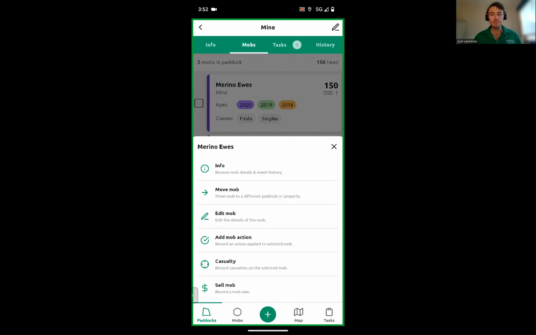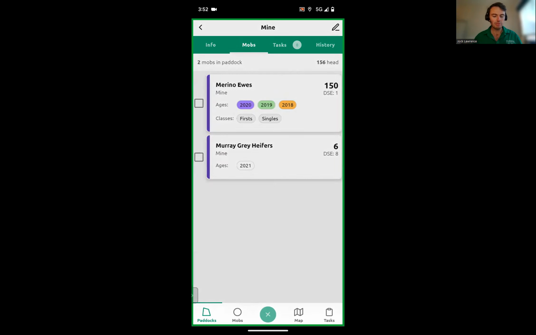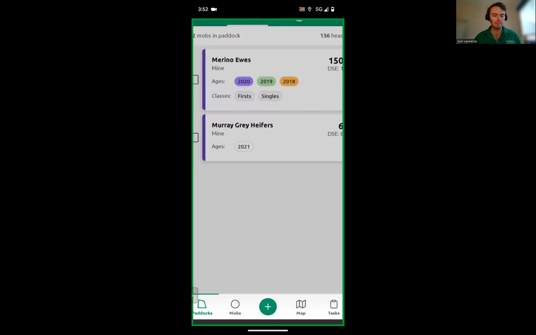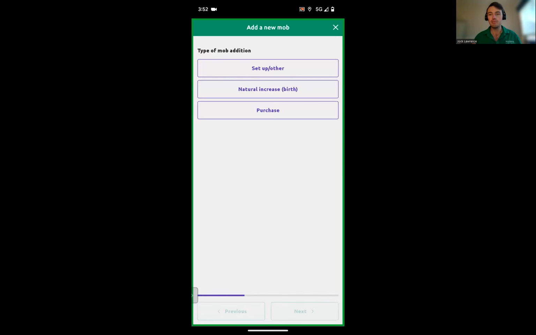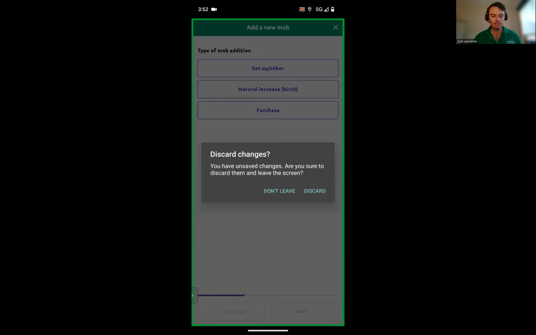You can record casualties, and you can obviously record sales as well when that mob goes off to market. As well, when you're adding in mobs, you can also do a bunch of records, a natural increase, so we're adding in some new calves, or a purchase, you've purchased a new bull or whatever it is. So you can record all the information and all the costs associated with that as well.